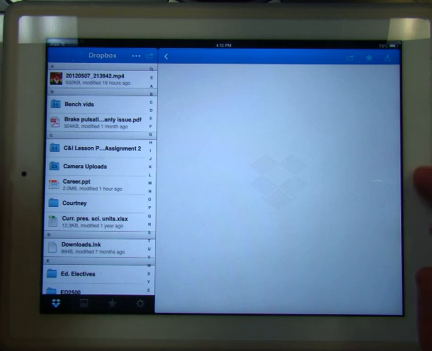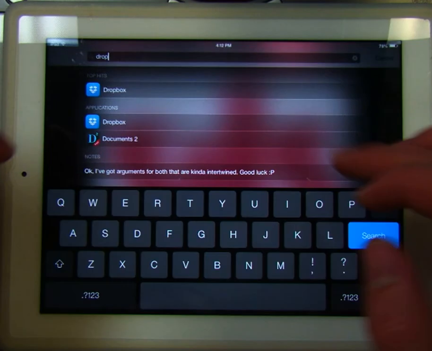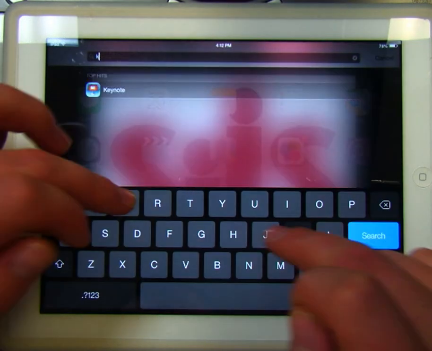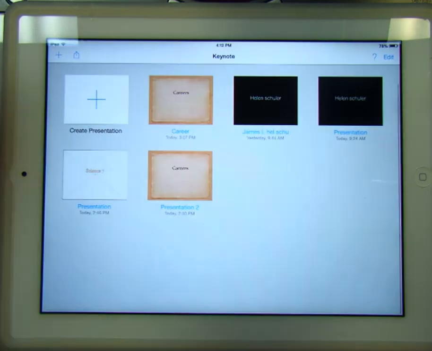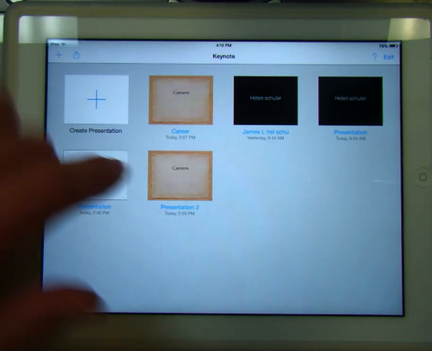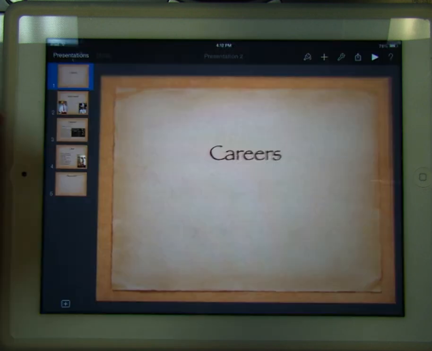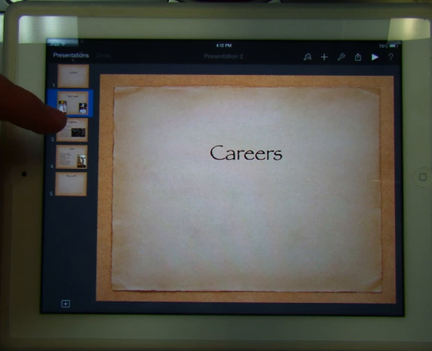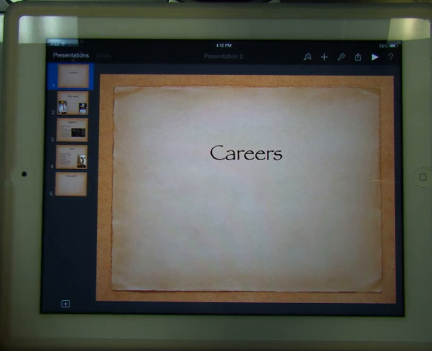I have Dropbox loaded up on the iPad. I'm going to go back to the home screen and get into Keynote. Sorry, so here's Keynote. So we go into presentations. Let's say I've made a presentation. I'm going to use this careers presentation as an example. This was some student work from grade 9, and I'm going to borrow it for this. Here they just have jobs they want. So in this Keynote file, we want to try to get this on Dropbox.